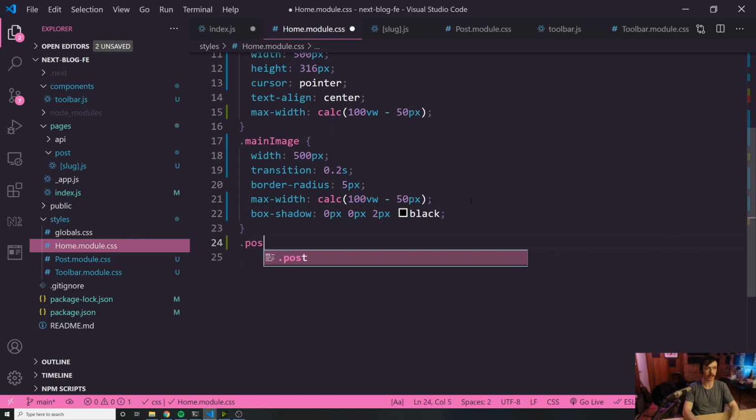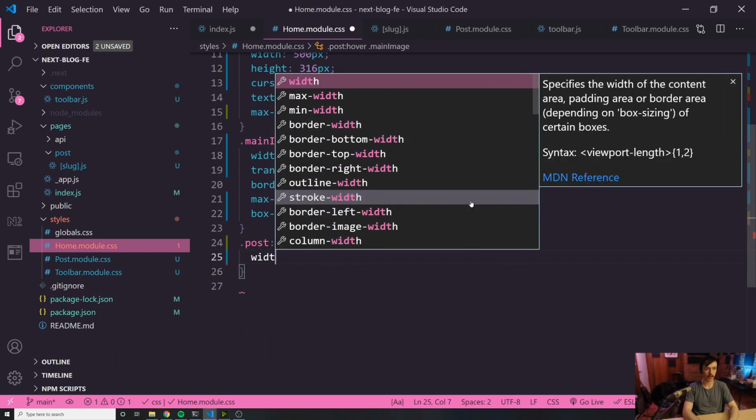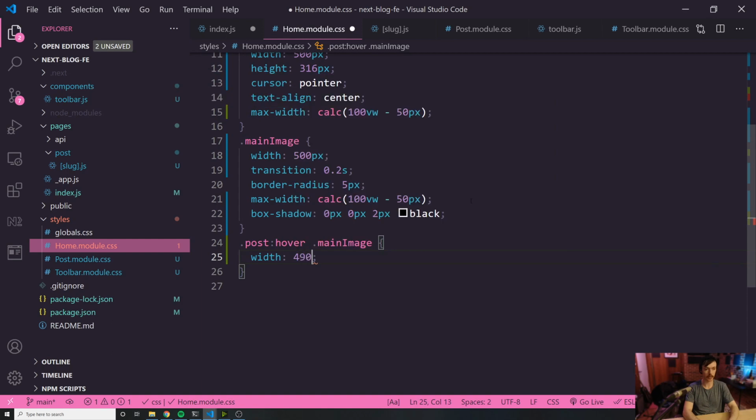All right, and finally, we're going to say post. Whenever we hover on the post, we want our main image to shrink a little bit. So I'm going to set the width to 490 pixels, and then also copy this transition line here, which means that the animation of it going from 500 pixels to 490 pixels will take a total of 0.2 seconds so that it doesn't jerk. It has a sort of smooth transition. So that's all we need for the styles.